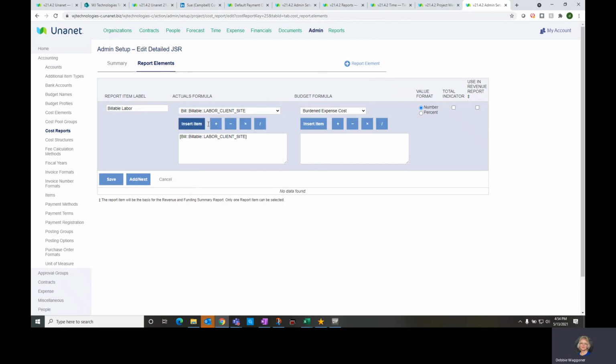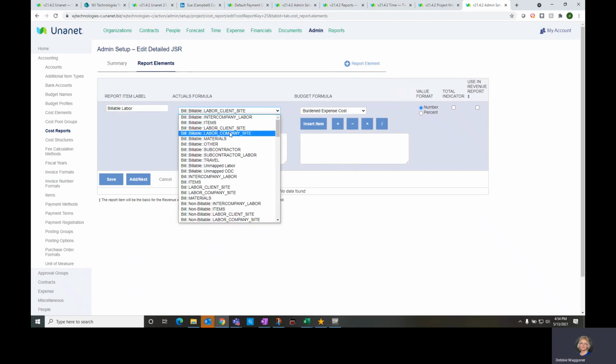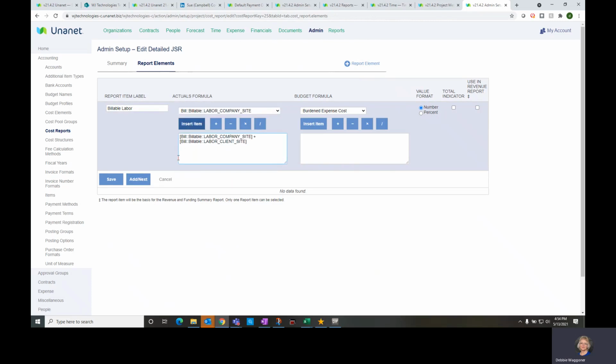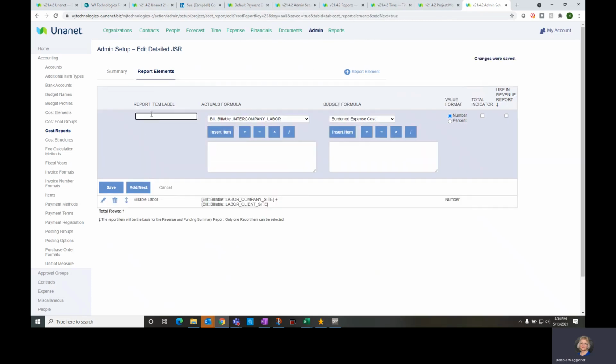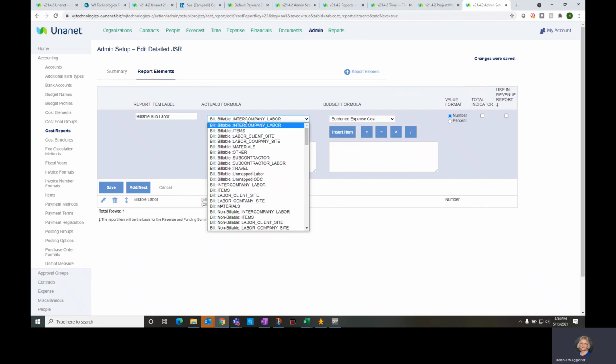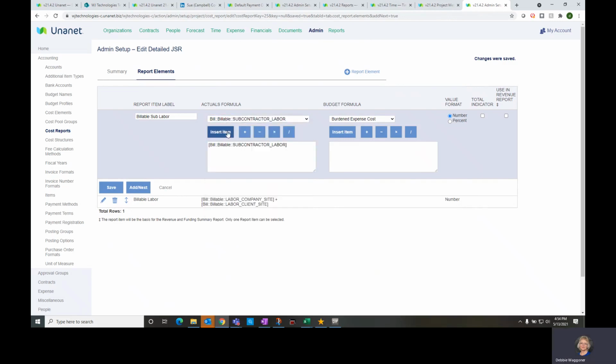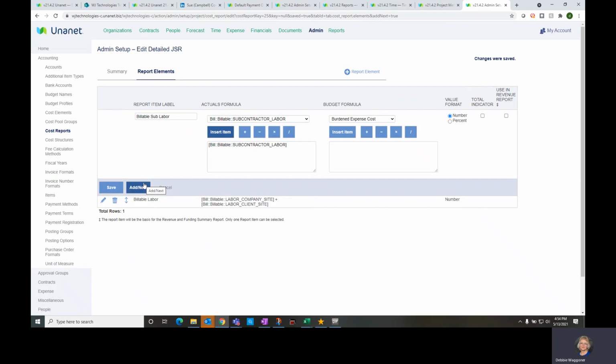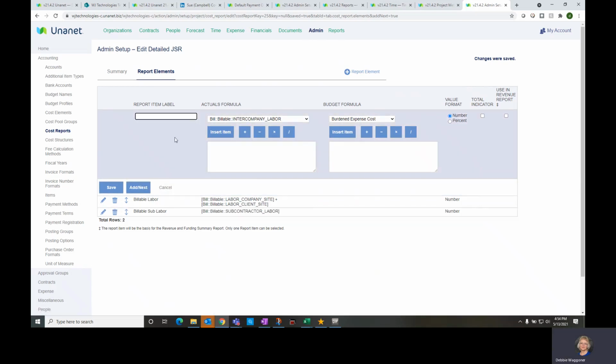So billable labor. We want client site labor plus billable company site labor. Then we want billable sub labor, so billable subcontractor labor. Then I want billable unmapped labor.